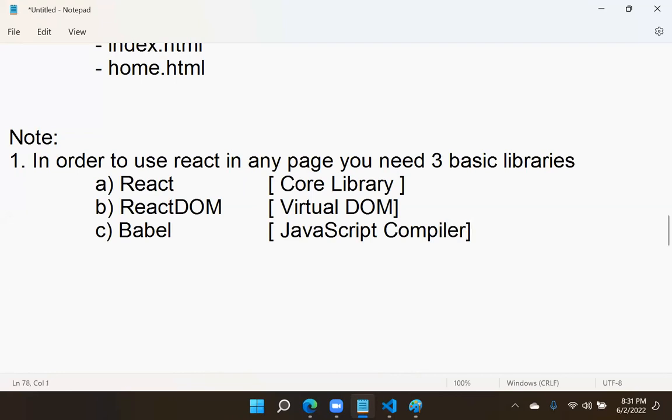There are so many JavaScript compilers. Yesterday I showed you, V8 is a compiler and Babel is a compiler. Babel is a very popular JavaScript compiler. Any JavaScript based technologies can use Babel: Angular, React, Vue, everybody. So in order to use React in any page, you need three basic libraries: React, React DOM, and Babel. From where to get these? From the official React website, you can get it. From the Babel official website, you can get this.